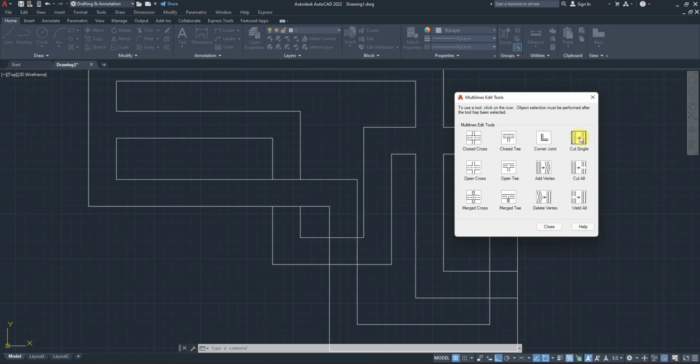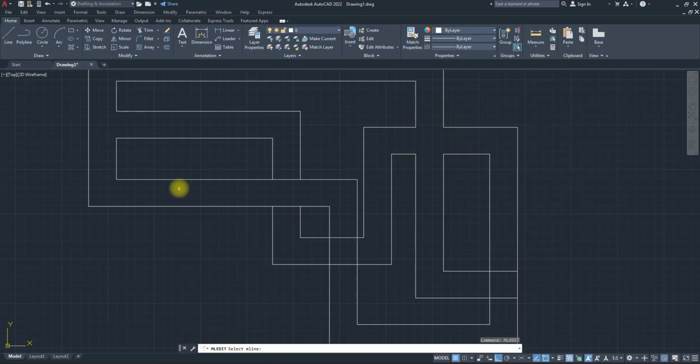So let's look at it. If you say cut single, then it's going to tell me to select the multi-line. So we select this multi-line. Then it's asking me to select the second point. Just like break. So if you click on it, wherever you click is your first line. If I click this, this is just cutting single.